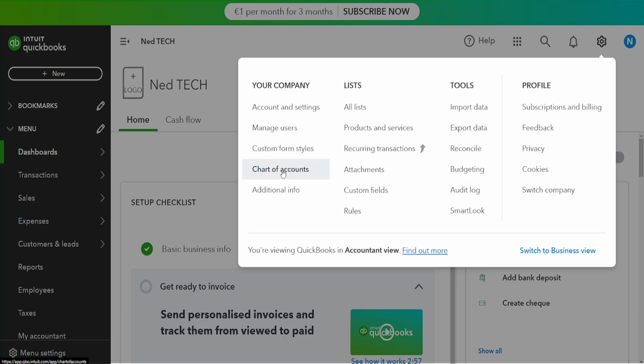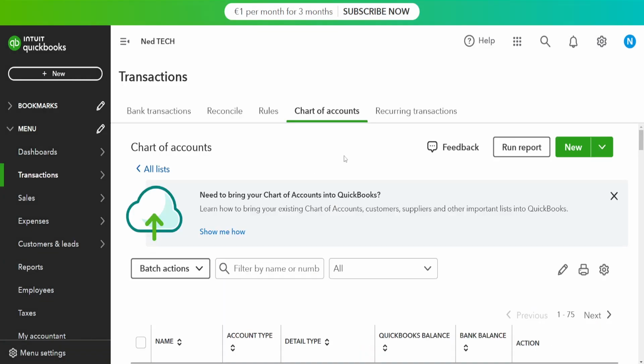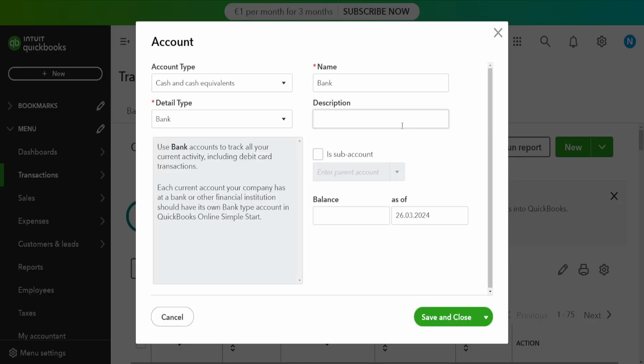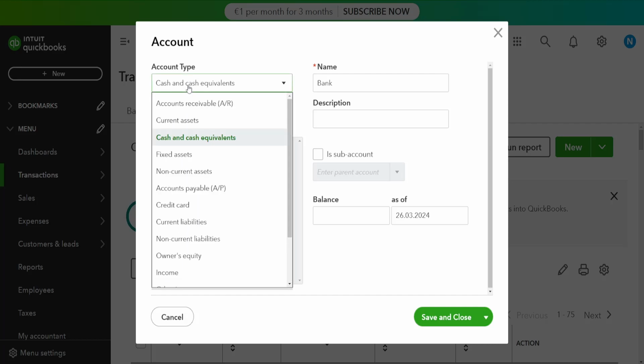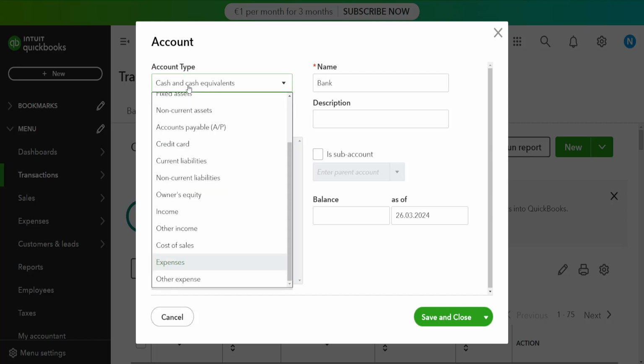So just select this option here, chart of accounts, and then we will click on new, and it will load up a new account page. If we want to create a new account or expense category, we'll click on account type here, and I'm simply going to begin typing out expense, and you will be able to locate this near the end. So we can do other expense or expenses.